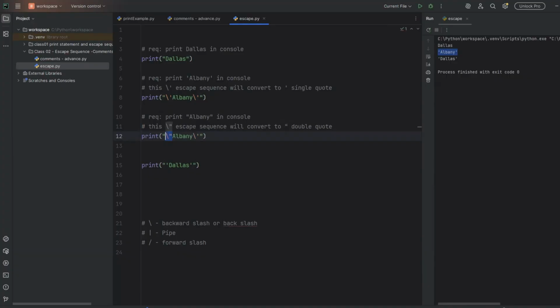So this is a pair. This pair is an escape sequence which converts to double quote. This will convert to double quote, and this will do the same. It actually writes another one. So if I execute, then we'll see Albany in double quote. Fine. So this is an escape sequence. This is another type of escape sequence.